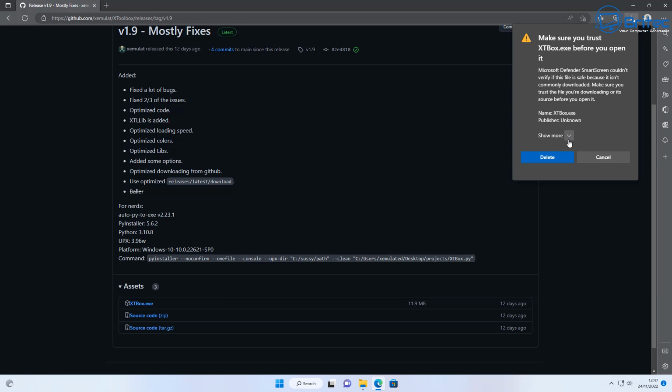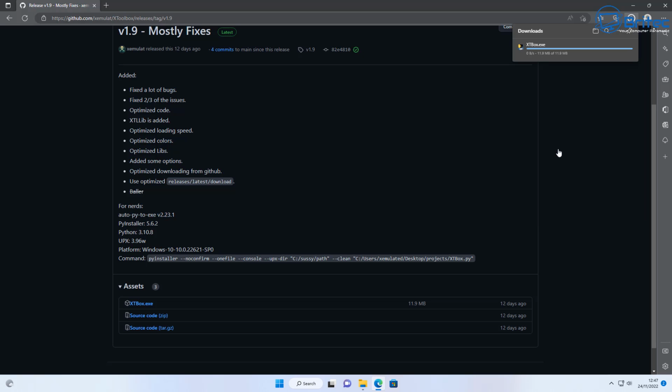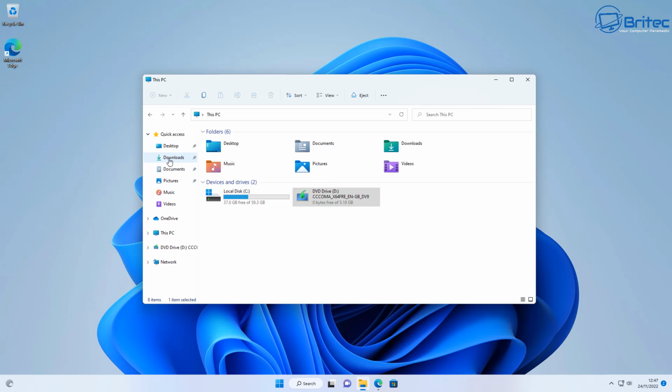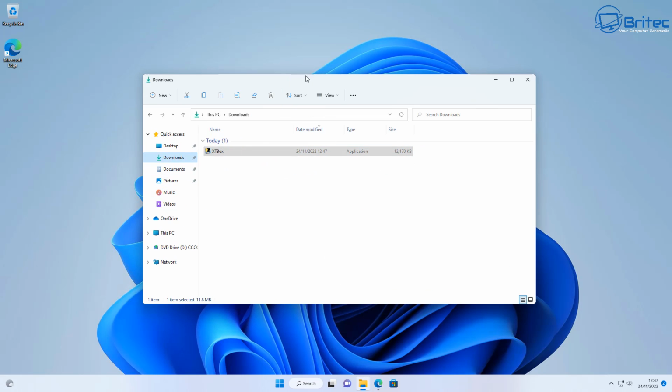Now, if you're worried about things like this, then maybe don't download the program altogether. Show more, keep anyway, and this will download the executable file onto your computer. So once we've got this downloaded, you can see it here. I'll just get it out of the downloads area and drag this to my desktop.